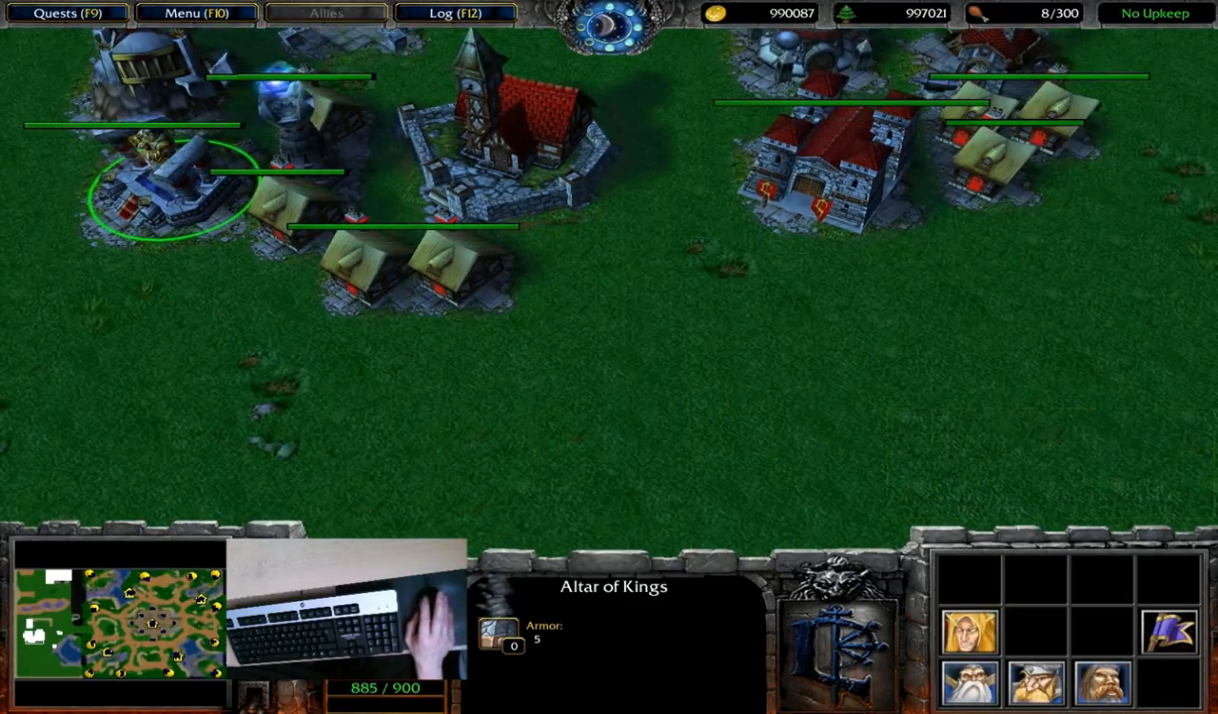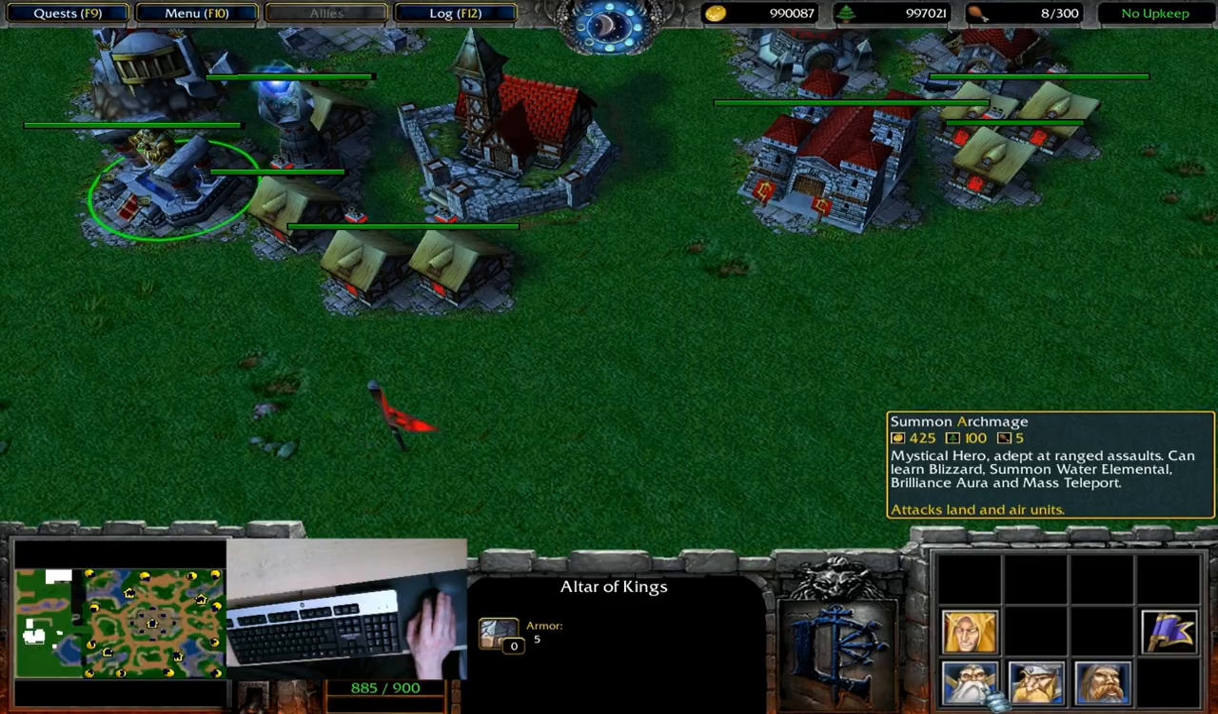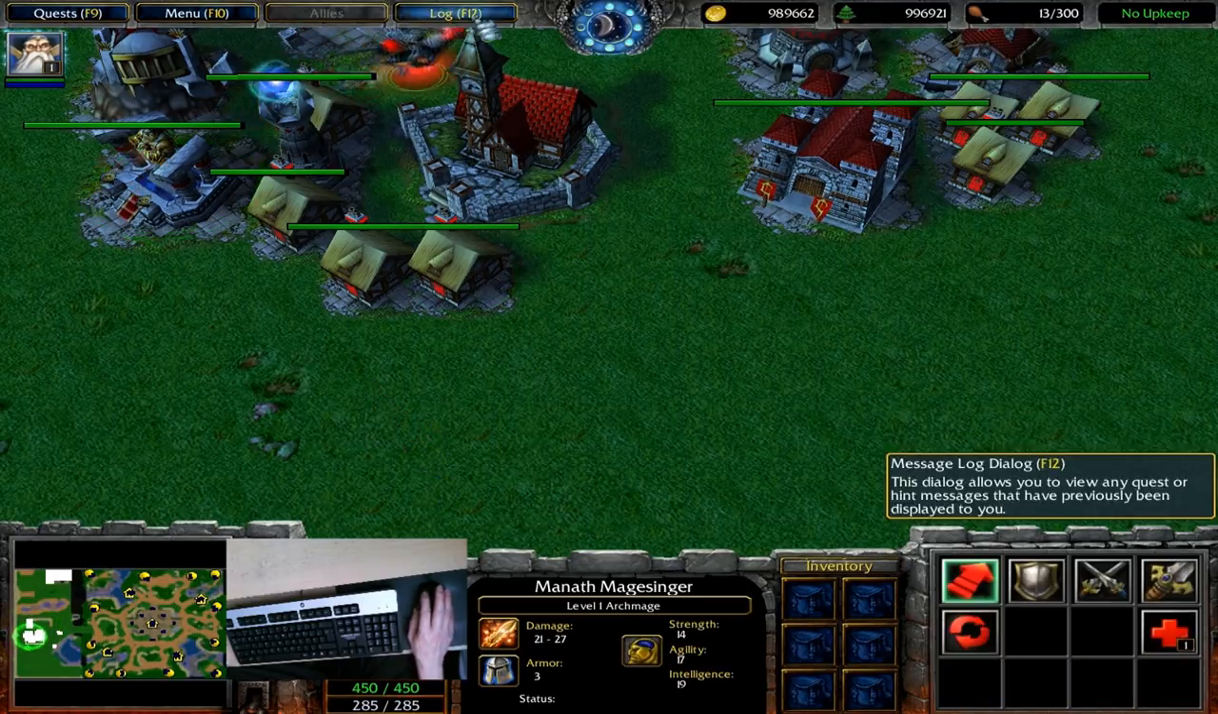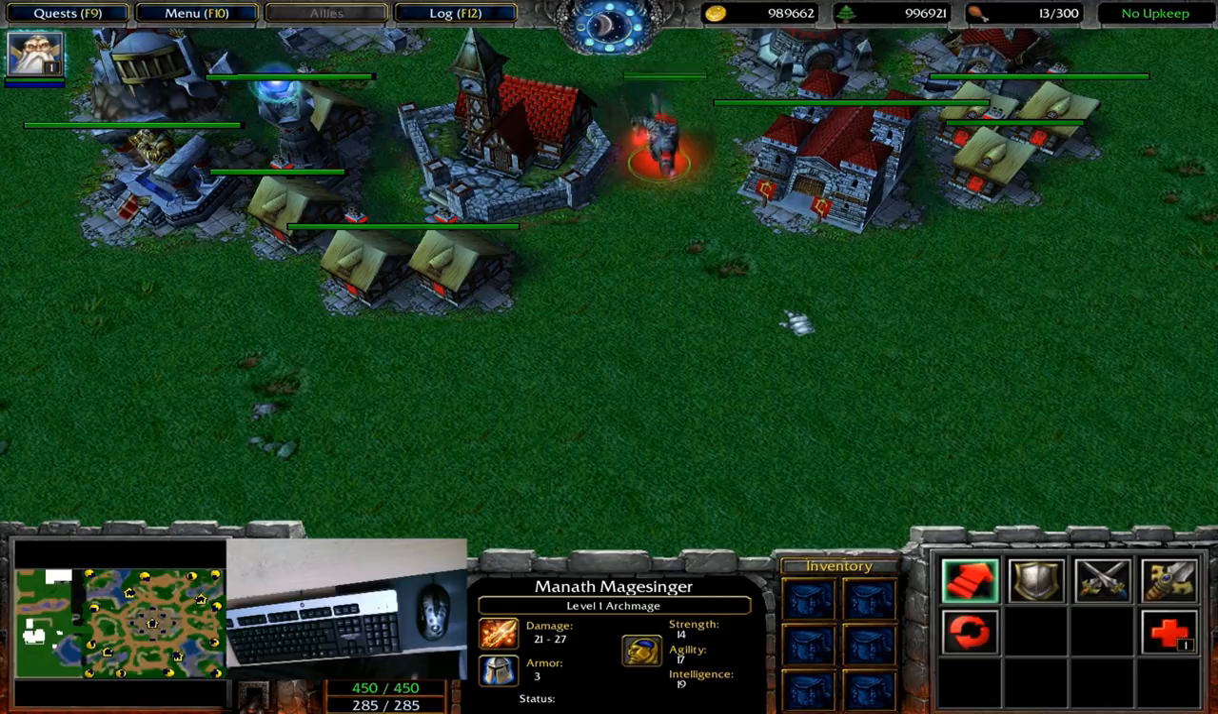So, to start off with, we get our hero out, so Archmage. This had better be worth it. Yes, this better have be worth it indeed.